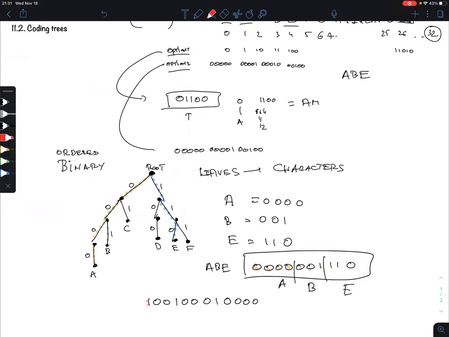Okay, so 1. 1 means go right. The next one is 0, go left. The next one is 0, go left. And you're in a leaf, so you're done. So this is D. Once you have reached a leaf, and therefore have a character associated with it, a label, you start again from the root with, again, whatever it is, 1. 0, 0. That means the same thing, right? I end up again in D. I didn't say it would make sense. I'm just saying it's unambiguous.